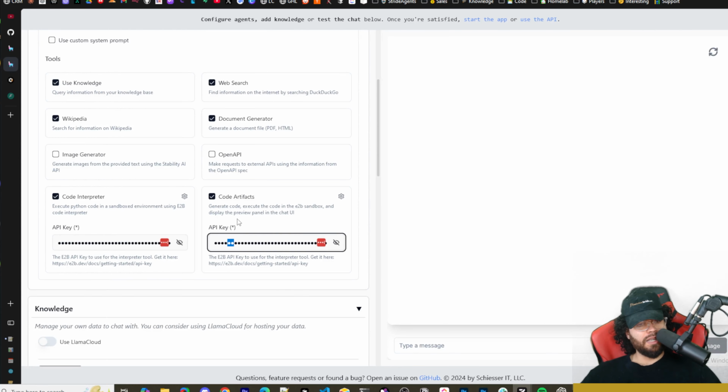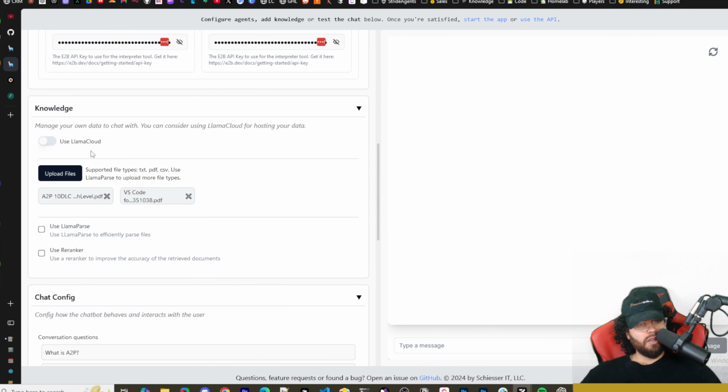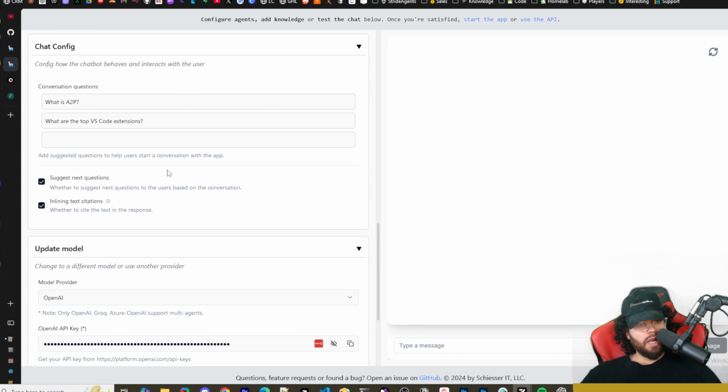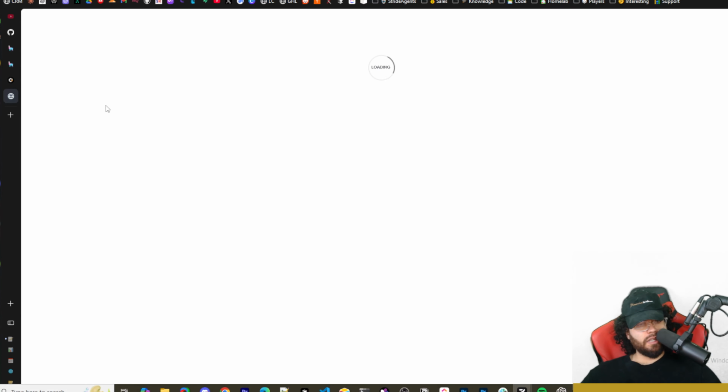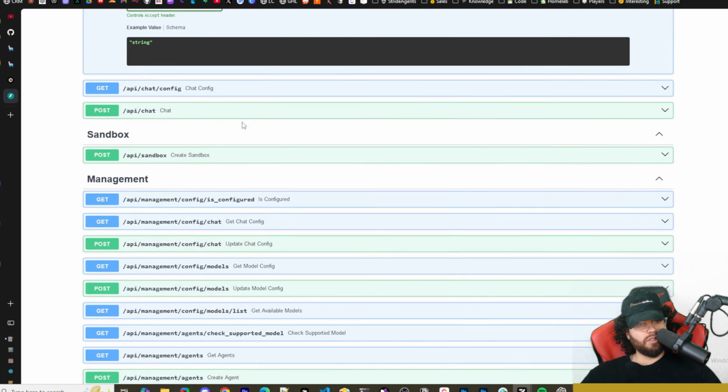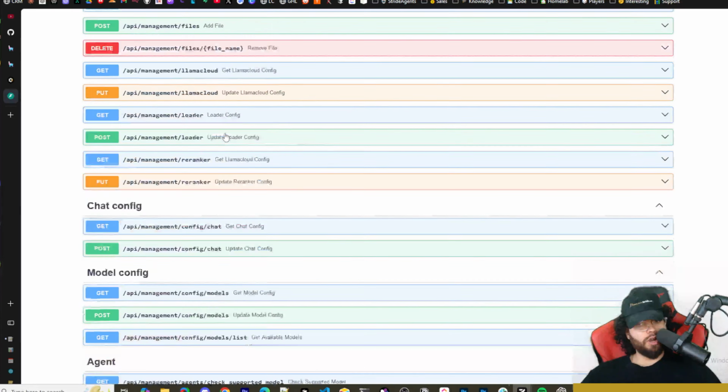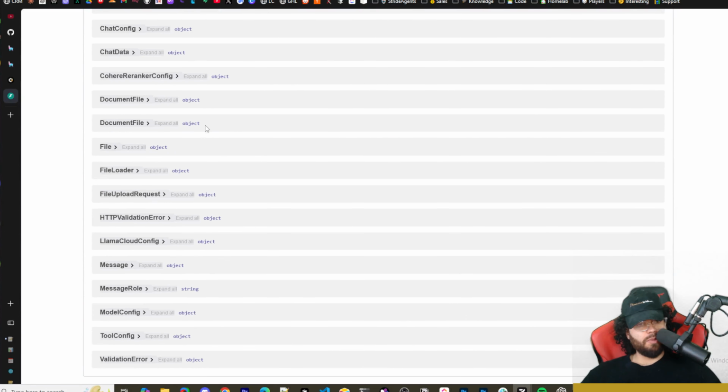Other than the E2B, I'm personally having issues with. I'm sure some of you will probably be able to get it to work. Okay, it can write code, but yeah, I was just having some issues with the E2B. And they have the image generator, the OpenAPI, knowledge works really well, and then you configure the chat and everything like that. And then, like I said too, if you do want to implement this into one of your custom applications or whatnot, you can go ahead, mess around with the API right here.